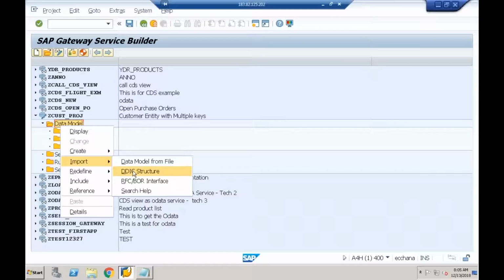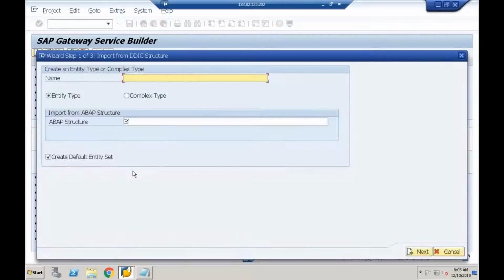Excuse me, still I'm having throat pain, so just bear with my voice. So I click on the data model and say import DDIC structure. When I click on this, it is asking to provide the entity name. We have entity type and complex type. Ignore the complex type for the time being. By default, we are trying to create the entity type. You can give any entity name. Let me give it as customer. So I'll give the entity name as customer.